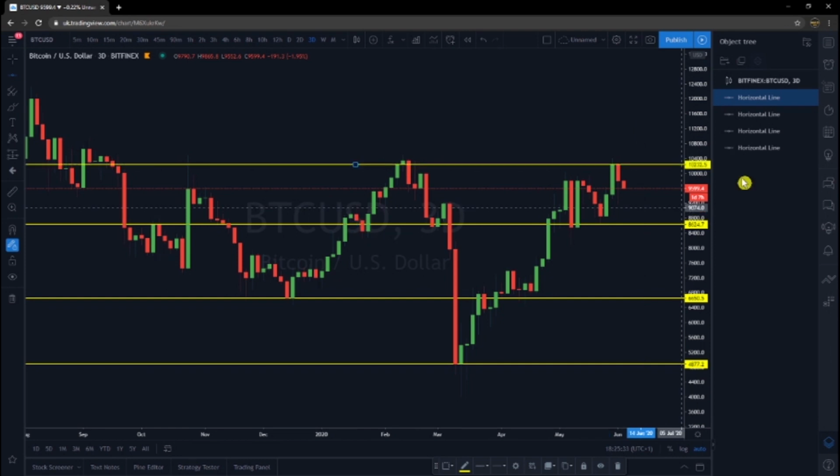All those 4 lines I've drawn there are all on the 3-day chart. Now they might be effective in the smaller time frame charts as well, but I've specifically drawn these ones on the 3-day chart. I haven't drawn them in exactly accurately, but just to show you. When you click on one of these lines in the object tree, then click this little plus folder button, it groups them.